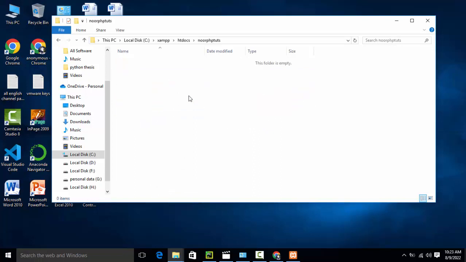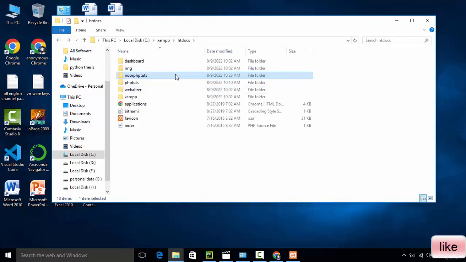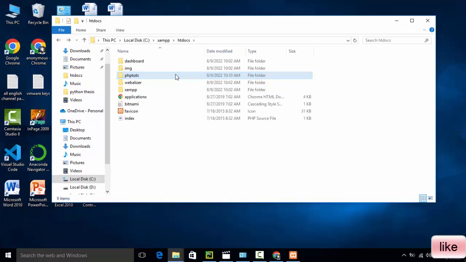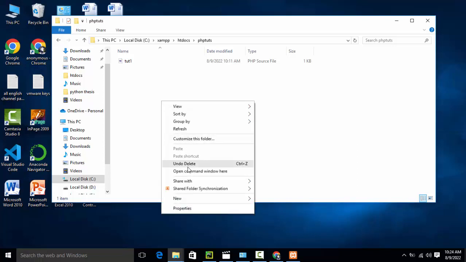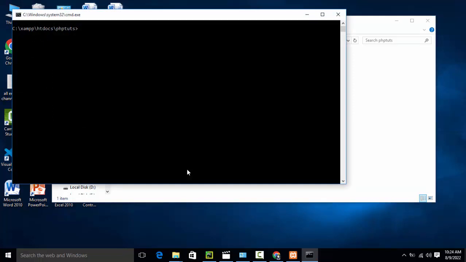Now I will open this, and in this folder I will open up my VS Code, in which we will do PHP programming and coding. But I will delete this folder because I have already created a folder named PHP tut, in which I have done one basic program. So I will hold Control Shift and right click so that I can open VS Code, and in the command prompt type here code dot, enter, and it will open up your VS Code.